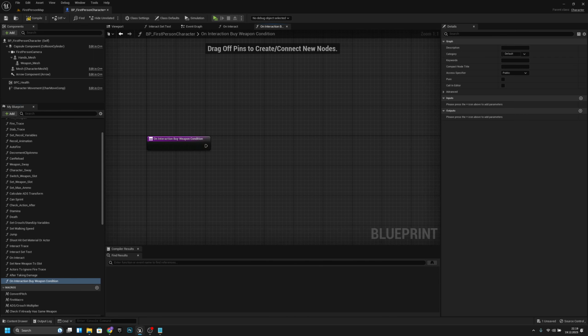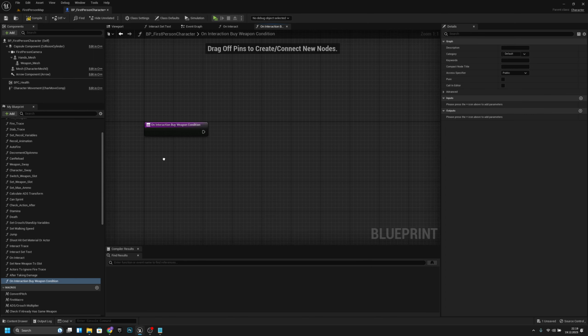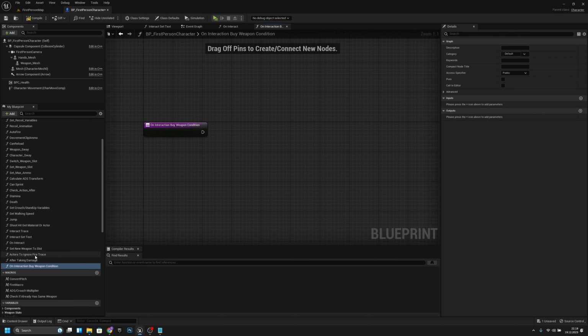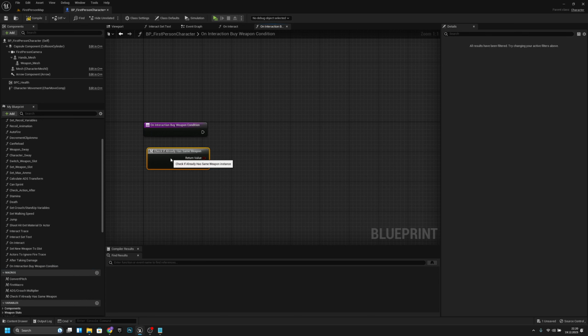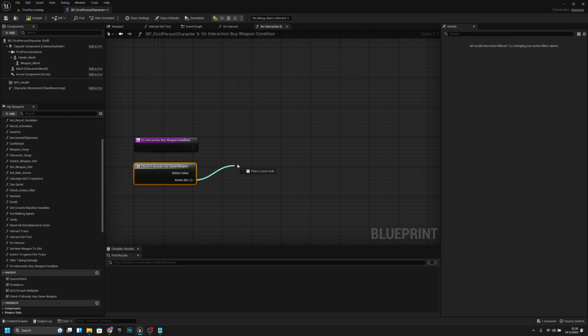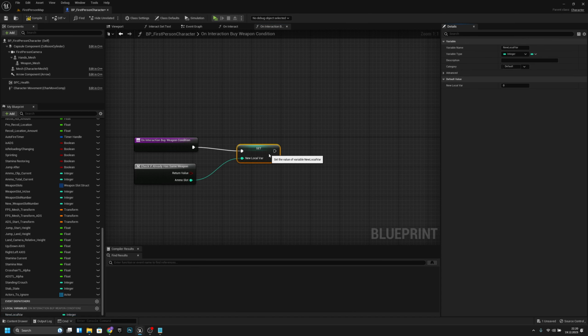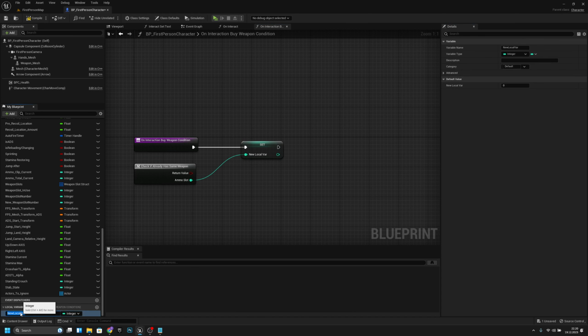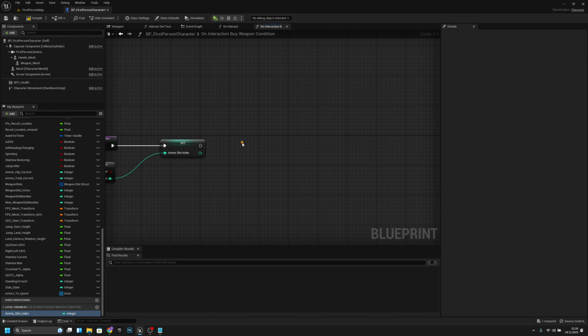And what we want to add here is, first we want to get this. Where can I find it? Oh, here. Check if already has the same weapon. Let's get it to here. And now we want to promote this to a local variable. And let's call it ammo slot index, something like that. And now we want to add a little branch after that.